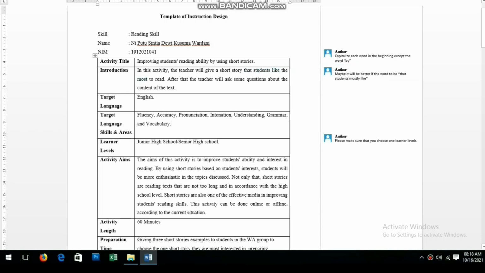Next, the target language is English. Yes, of course. And there are fluency, accuracy, pronunciation, intonation, understanding, grammar, and vocabulary as target languages, skills, and areas. I think your target language is already complete.